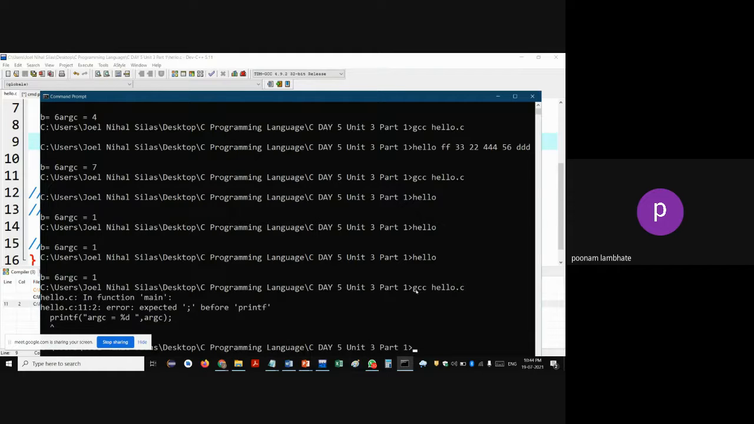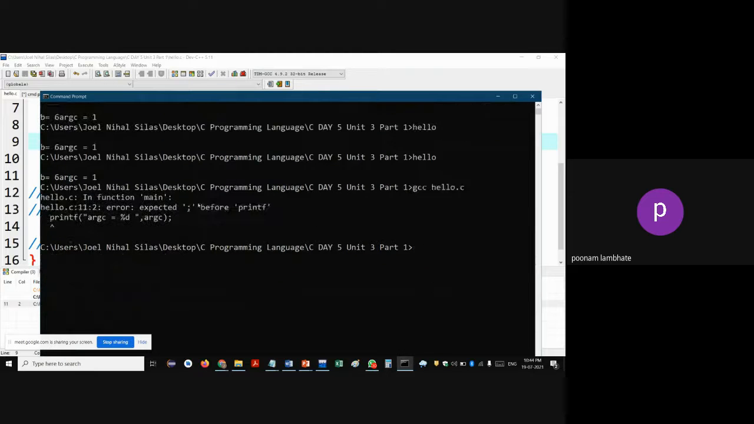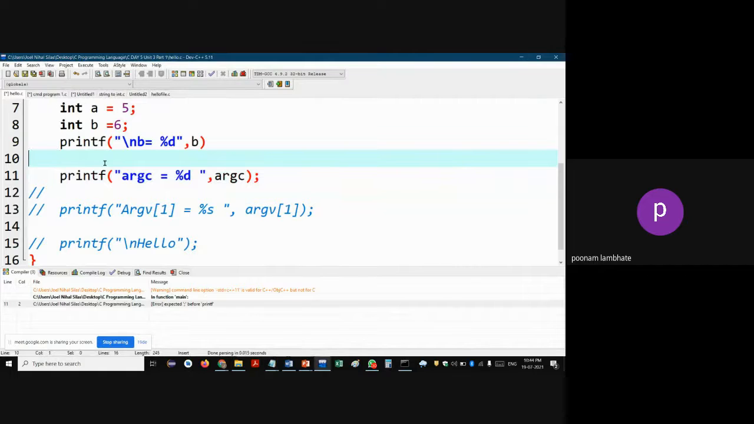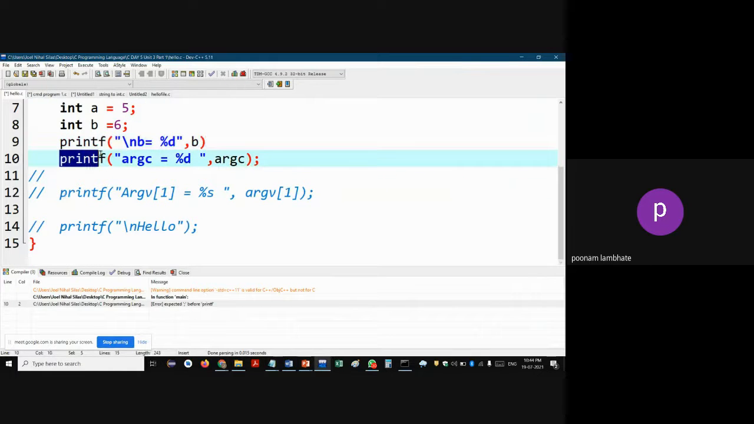Now you'll compile it. It is giving you the error message that a semicolon is expected before printf, and it will also give you the appropriate line number. If you miss a semicolon here, the line number at which you'll get an error is the next consecutive line, that is number 11. If I bring this printf to line number 10, at line number 10 I should get the error, right?